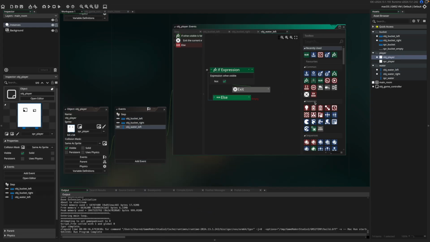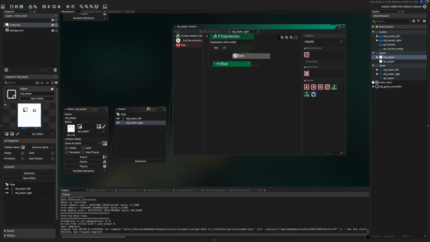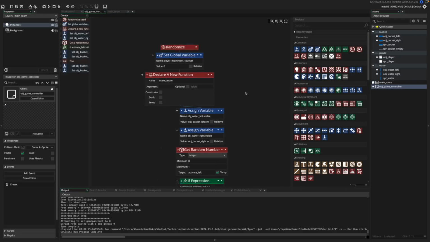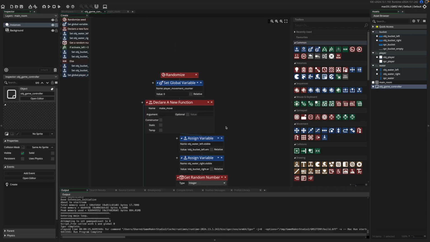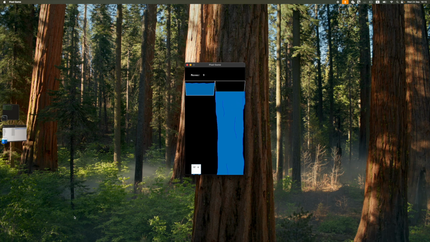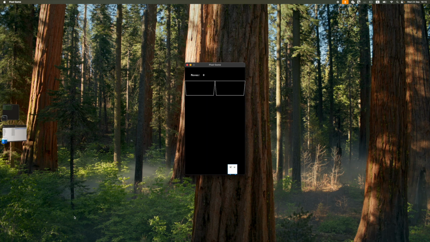That's actually not bad at all, and you can visually see the code flow, which could be helpful when you start programming. I'm adding some random bucket placement and collision detection, and after some trial and error, see this! We have a fully functional game created entirely with visual scripting.